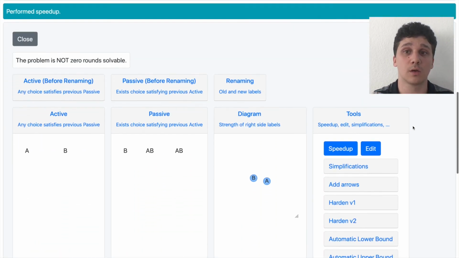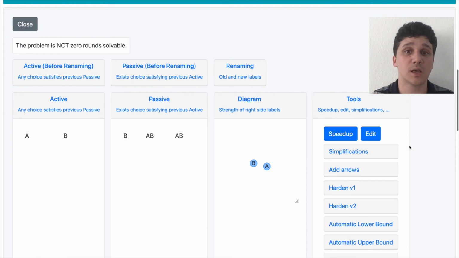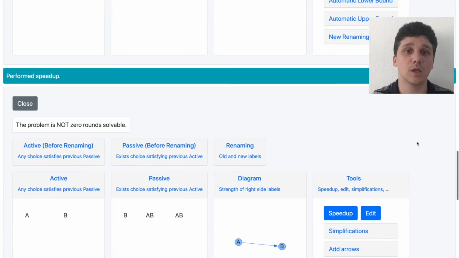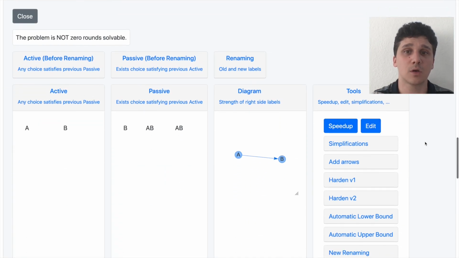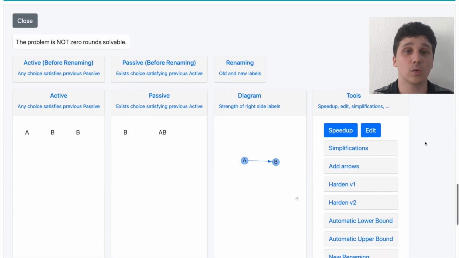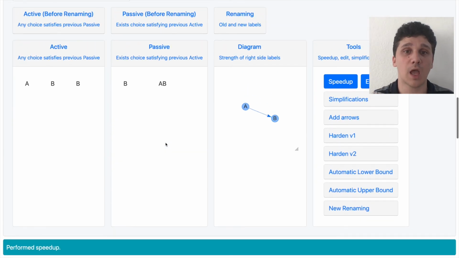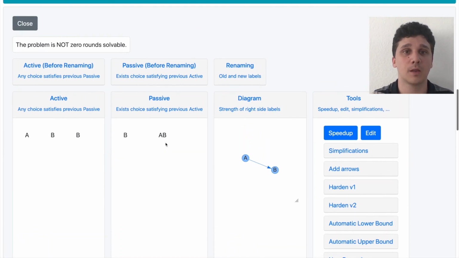The speed up button generates at each step the next problem of the family, and if we continue for enough steps, we can notice that we get the following. We get a problem that can be described with ABB as node constraints and BAB as edge constraints, that stands for BA or BB, and if we look at 2 steps before, we have the same problem, ABB, BAB. This is an example of so-called fixed point.